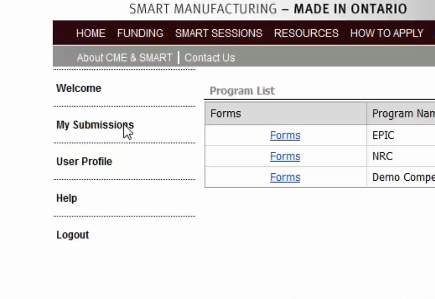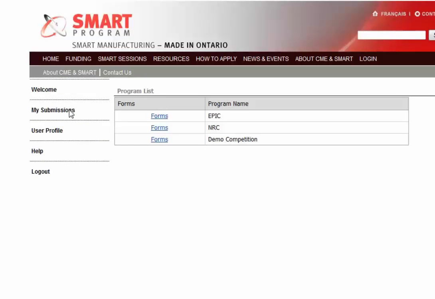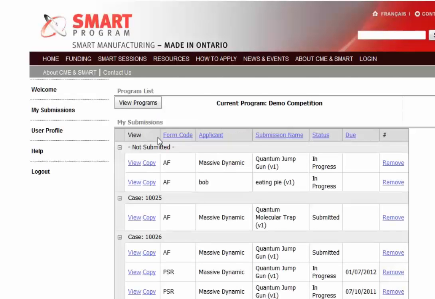So he's going to click on the submissions, and he now sees that he's registered with 3 programs for this particular granting agency. So he's going to go into the program we're calling the demo competition. Now, John's been here a number of times, so you can see that he's now got quite a list of submissions that he's put into the various programs for the SMART program.